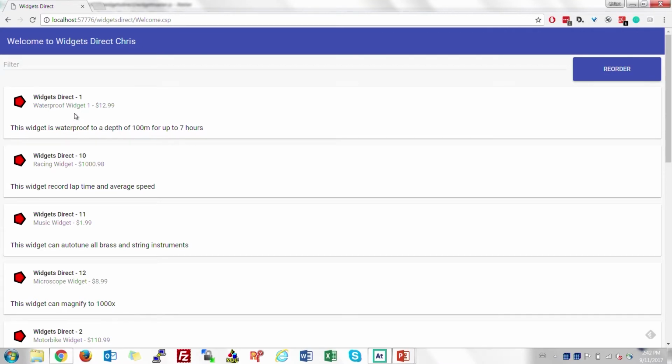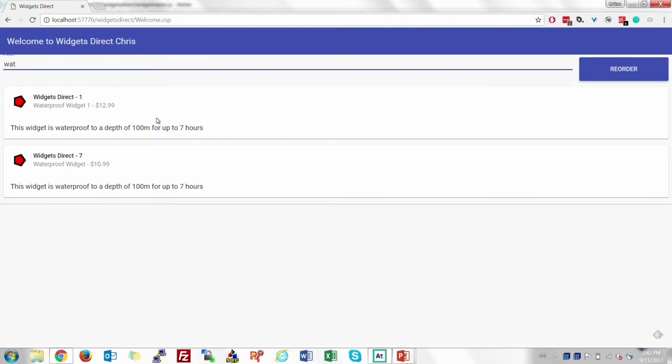And so now this is connected to our persistent widget class, and it's pulling the data out of there. So I can go ahead and filter and say waterproof, and it pulls out these. I've got duplicates because I ran it twice, I think. And then I can also reorder these to swap the order, ascending or descending.